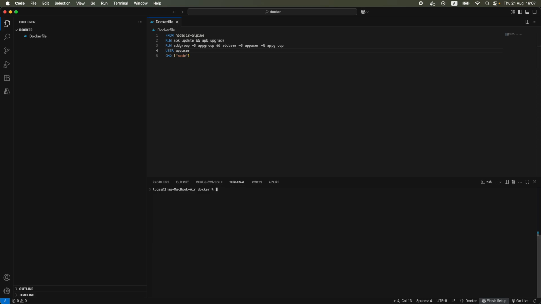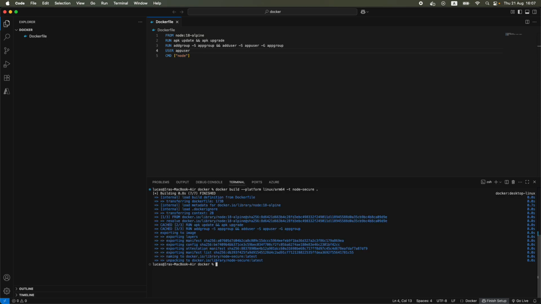I'm going to build this image. And I'm going to get a shell. Let's see, who am I? I'm app user, I'm not root. If I try to create a directory, I can't. This is exactly what we want. The container is now running with limited privileges.